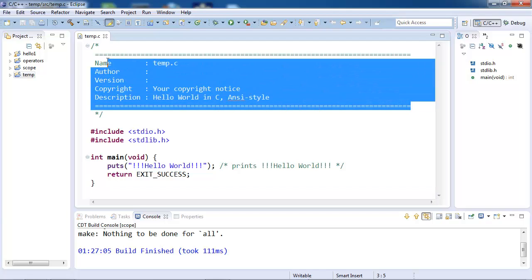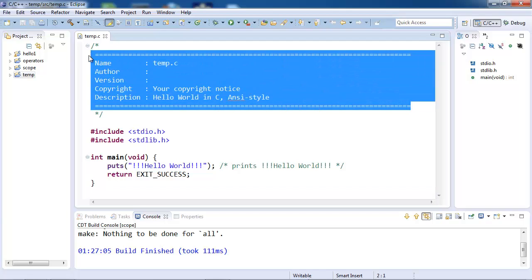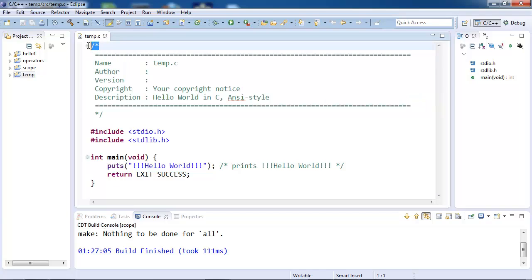This is a multi-line comment. As I have said in part 3, the structure of a C program, a comment begins with /* and ends with */. This is also a multi-line comment, while a single line comment would look like this.